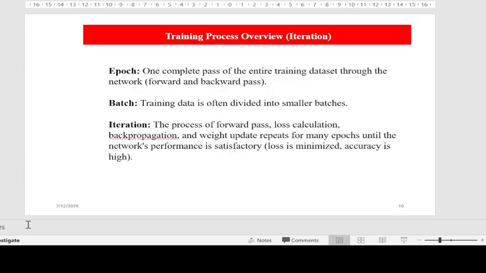Next one, the training process. So what is the training process? The first one is an epoch. One complete pass of the entire training dataset through the network. That means starting from the input layer to the output layer. This one we call an epoch. One epoch is where the data input is passed and the gradient is found. That we call an epoch. What is a batch? Training data is divided into smaller batches.